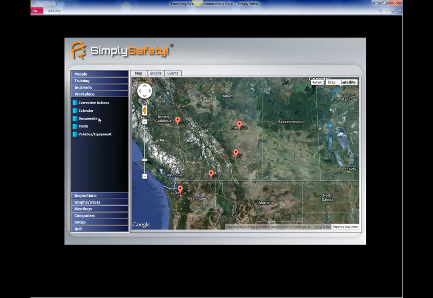Documents is a way to store your policies and procedures for safety. Please note that you can now link documents into almost all of the other Simply Safety modules, so this module has become less important. MSDS is a way to track the location and expiry dates of material safety data sheets, and Vehicles and Equipment is a way to track the basic information on vehicles and equipment.